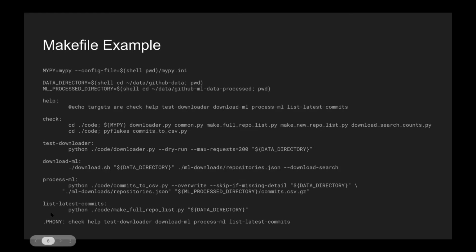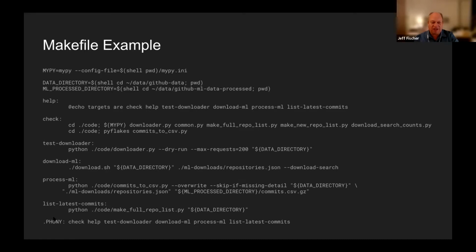With the phony, it's basically saying that's a phony target. I think they kind of shoehorn this into the grammar after the fact. So if you put a dependency on phony, like, I can't actually see it on my screen because the videos are blocking it. Do you see something after phony on your screen? Yeah: check, help, test, downloader, that kind of stuff. Right. So those are all the targets that are not real files.